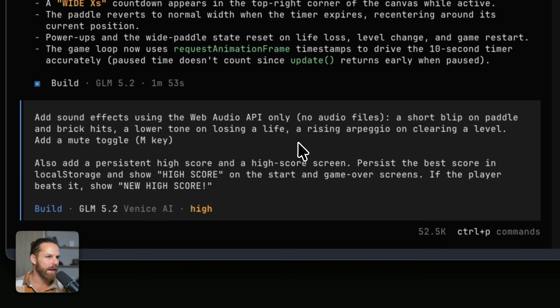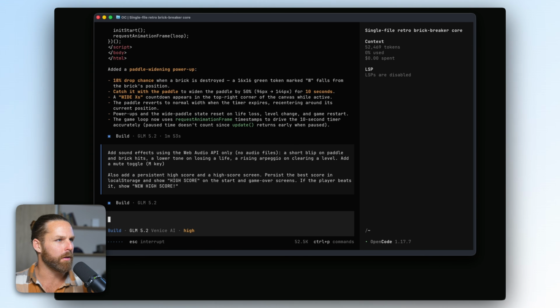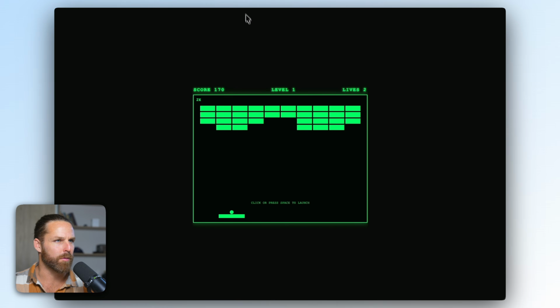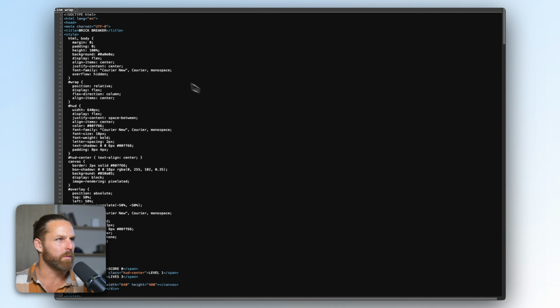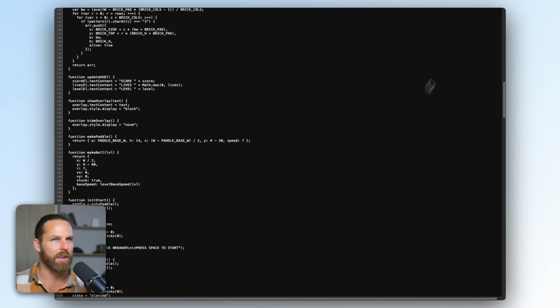Next up, we're going to add sound effects using the Web Audio API, no audio files. And we're going to add a persistent high score and a high score screen, and that will stay stored in our browser. Remember, this is still just one file, brickbreaker.html. We could look at the source and we'll see all the code is right here. It's not using anything fancy.